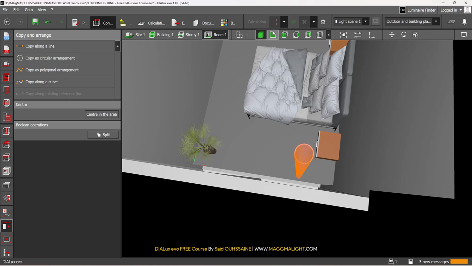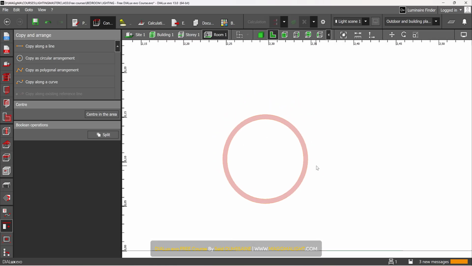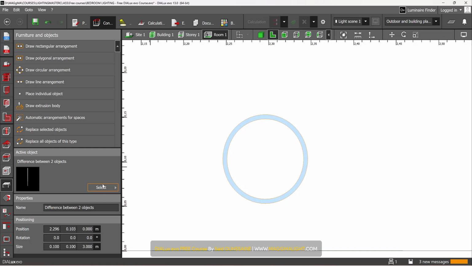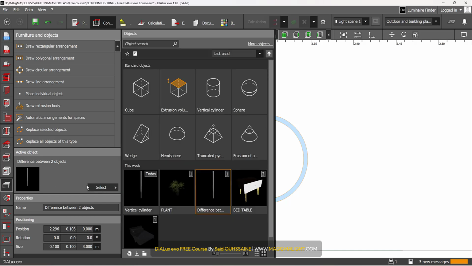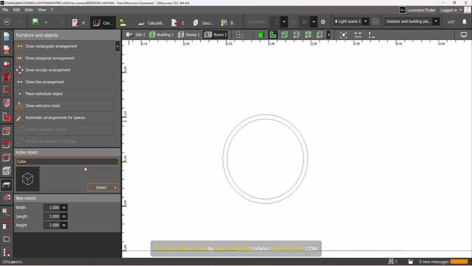I should now go to 2D. I want only half of the cylinder. There are plenty of ways to do that, but I will show you an easy way to do it. Go to Furniture and Objects again. You choose a cube. You change its dimensions. Let's make the length 0.15, for example, and then the height, let's make it 3.